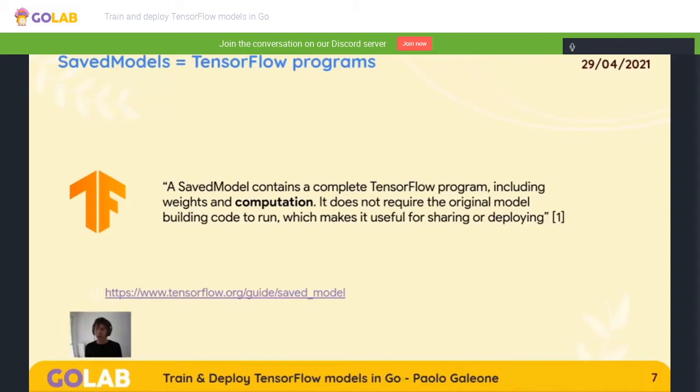So a SavedModel is equal to a TensorFlow program. This is a description that I quoted from the official documentation that is worth reading. A SavedModel contains a complete TensorFlow program, including weights and computation. It does not require the original model building code to run, which makes it useful for sharing or deploying. The most important part here, and the emphasis is mine, is the computation. SavedModels are TensorFlow programs, and TensorFlow programs are just computation, a description of a computation.